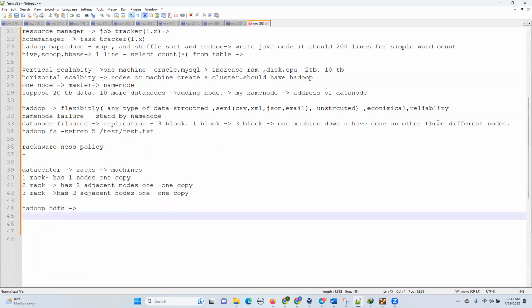So we generally talk about data like, okay, I say 1 GB of data. We talk about data in terms of size, like MB, GBs, like that. But actual data is stored in terms of blocks. Okay, so one block is either 64 or 128 MB.